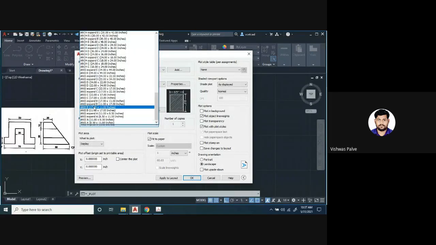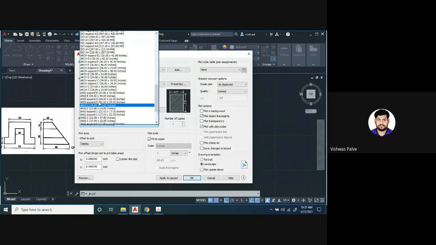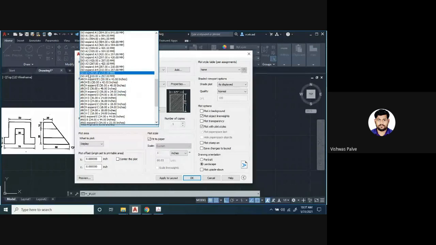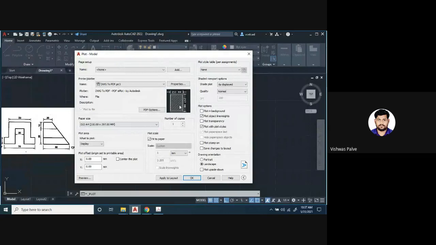Then size. At present, I will select A4 size. What will be the size of paper? There are two options, landscape mode and portrait mode. Okay, 210 and 297. So 210 by 297 is my A4 size paper, ISO A4, which you are going to use. Then what to plot? You have to select display, window, extend, or limit.